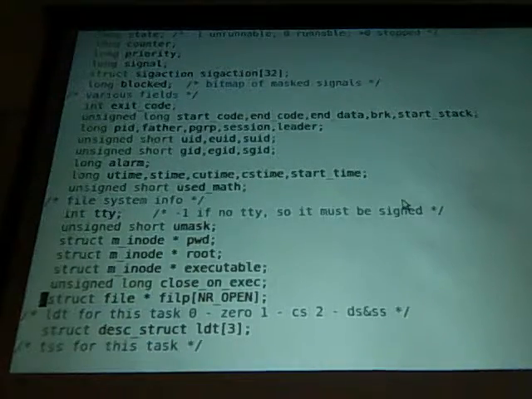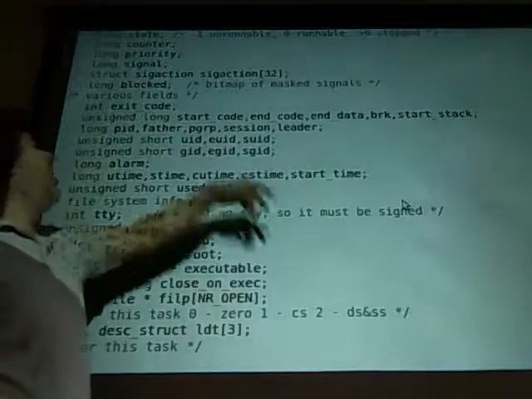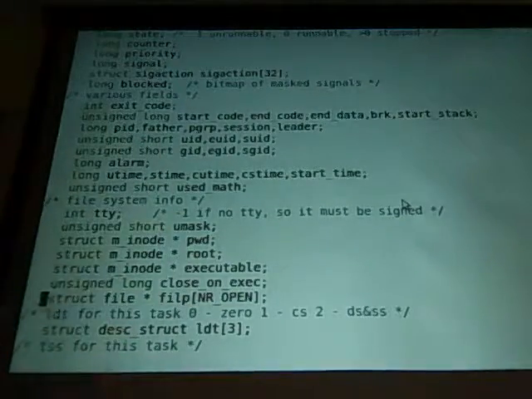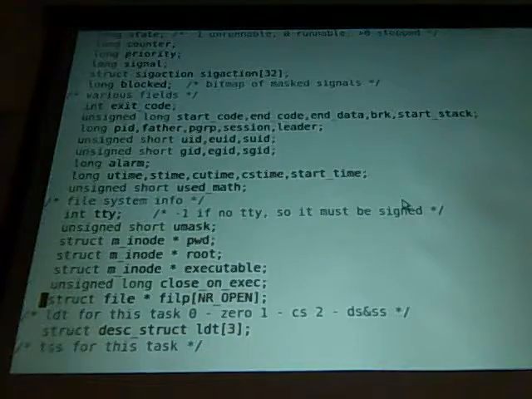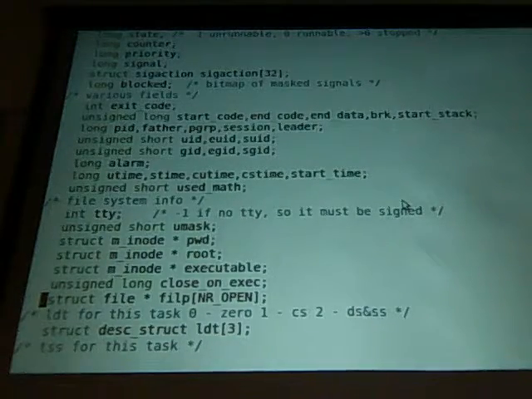There's things about which user is running it, and a group and that kind of stuff. How much time has this thing used? I don't know what useMap does.